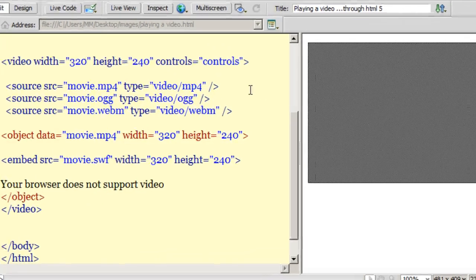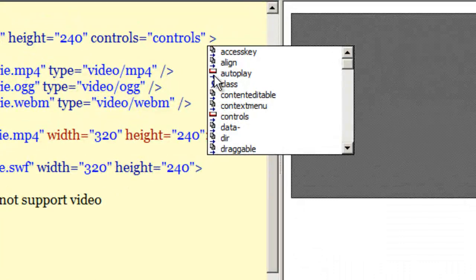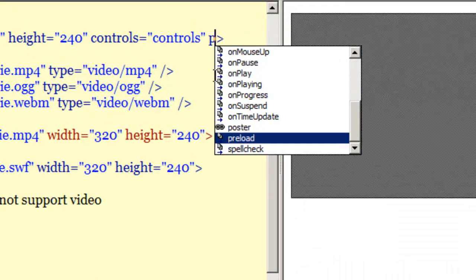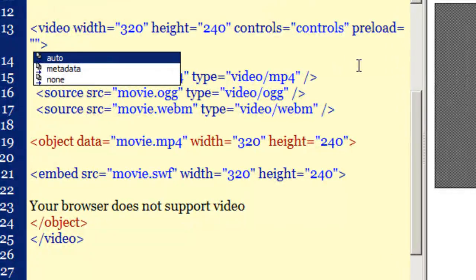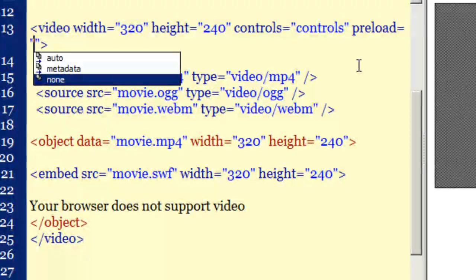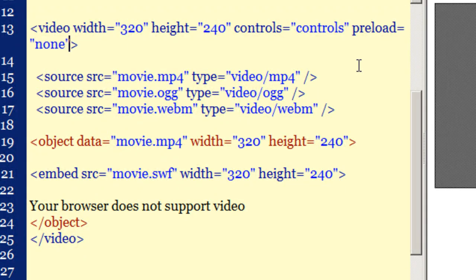I can also pass in one more attribute, and that attribute is called preload. If I say preload equal to none, it means that I do not want the video to preload as soon as the web page loads. I don't want the video to automatically load when the web page loads.